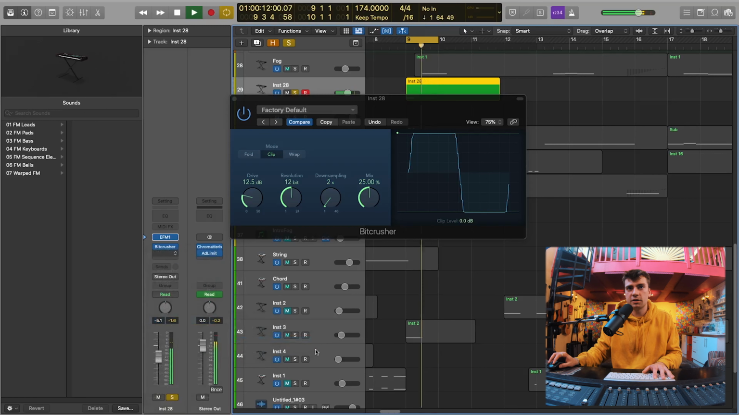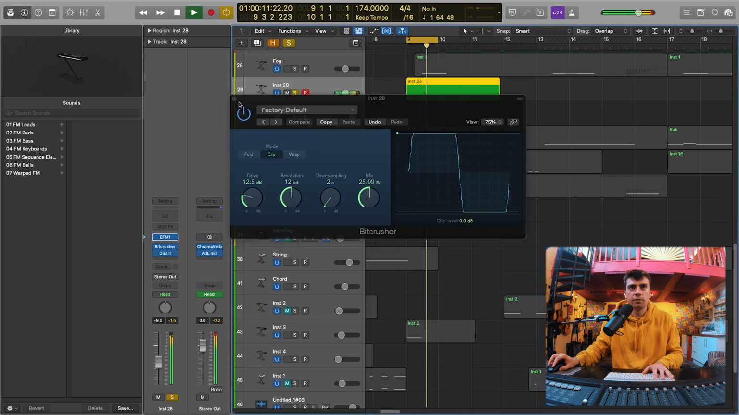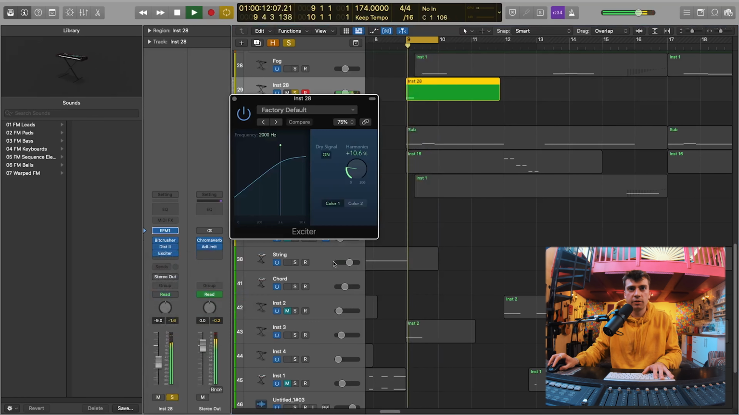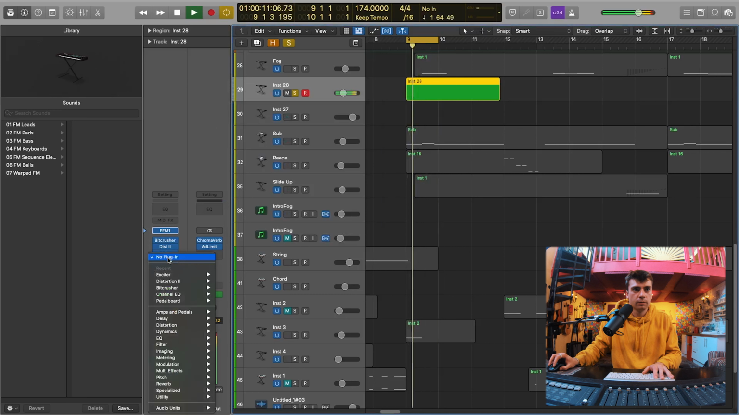Followed by a second stage of distortion. Go for halves. Drive it. So you want to crush that sound. So nice and percussive. Then a bit of exciter again, more top end frequencies. And finally a little bit of reverb.